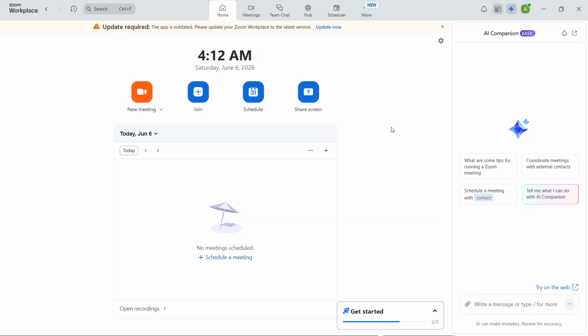In today's video, I'm going to teach you how to schedule a Zoom meeting and send the link. First, open Zoom and make sure you're on the home screen. This is where you'll find the main meeting options, including the schedule button. Go ahead and click schedule.